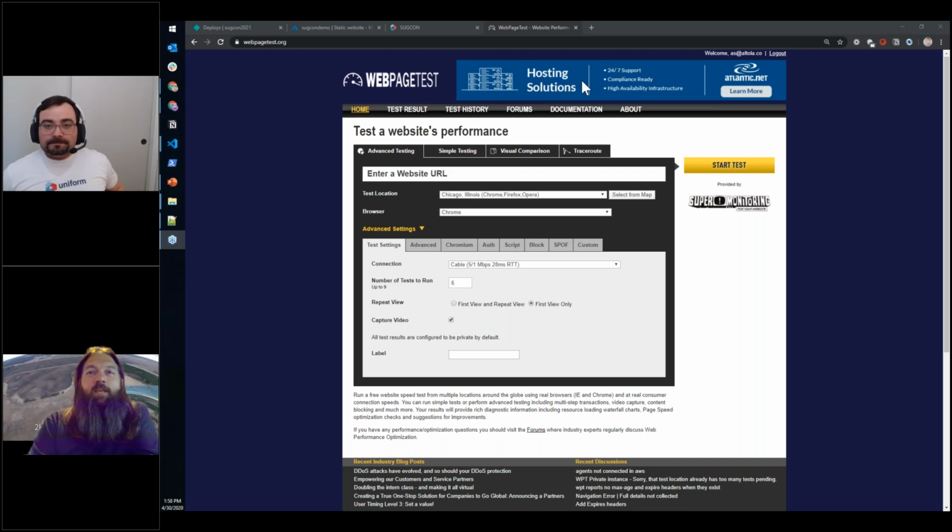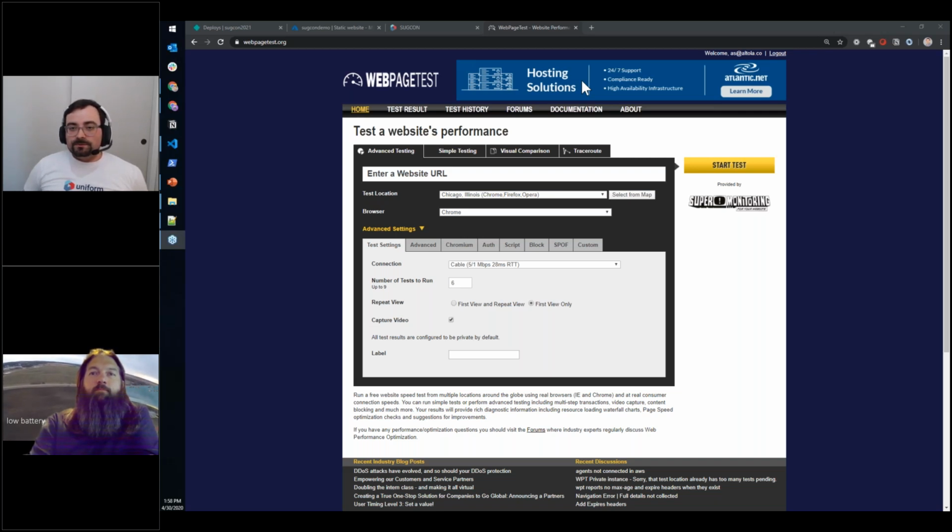All right, the next question, do image sprites help, or is it better to stick to individual images with lazy load? Yeah, I think image sprites are an anti-pattern as of now. So individual images, lazy loaded, definitely is the way to go these days. I haven't seen sprites in a while, actually.